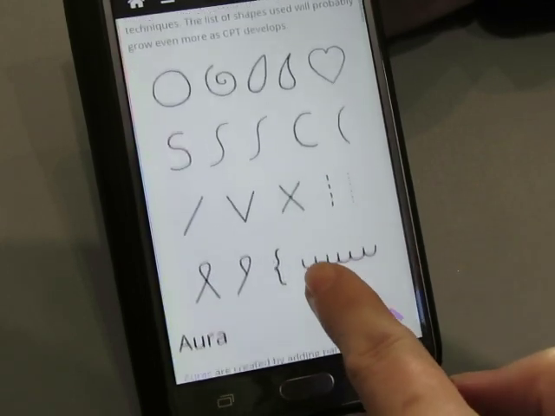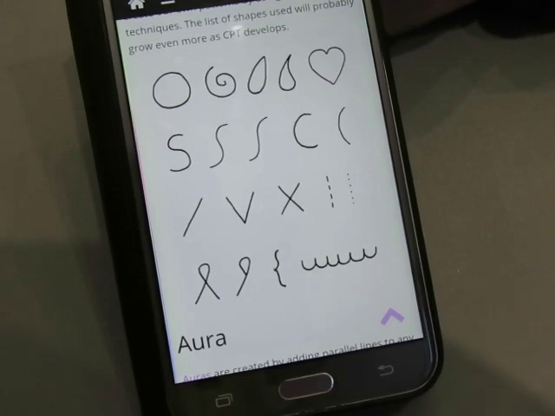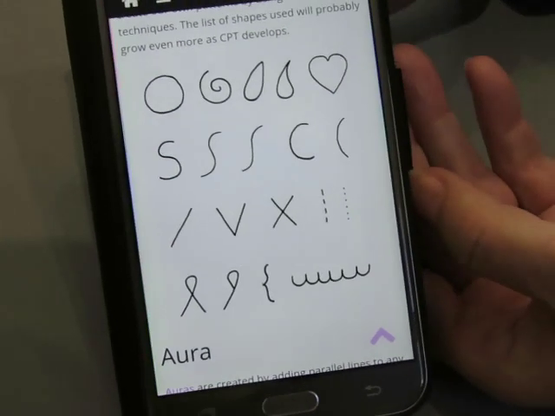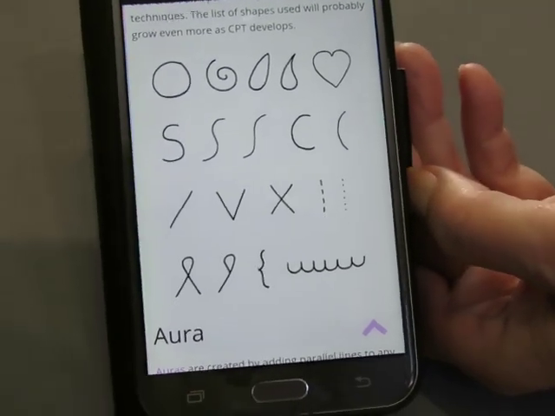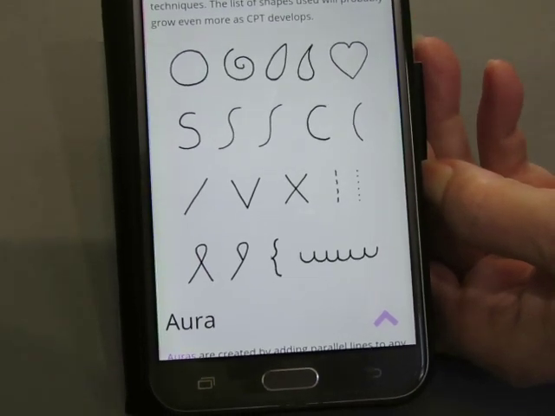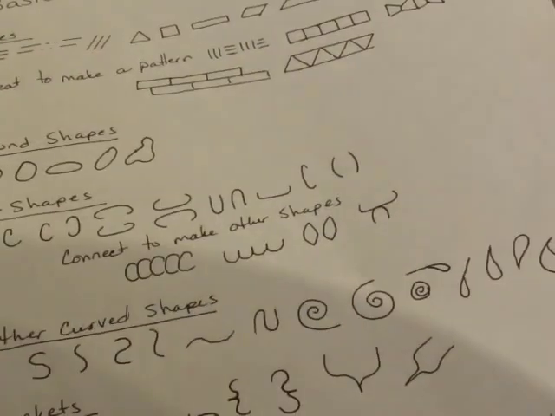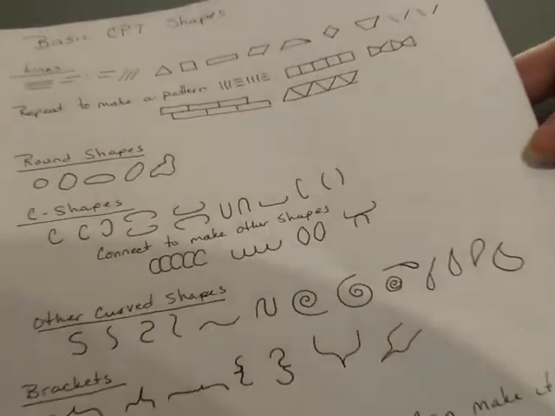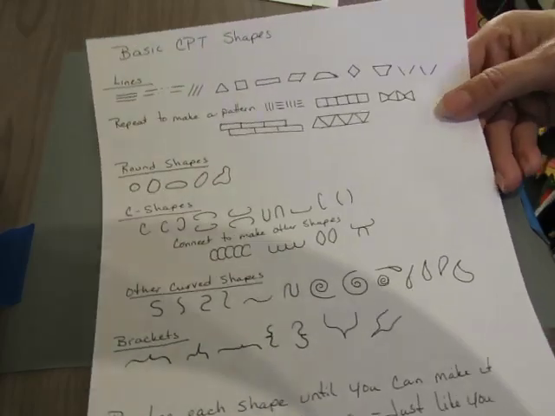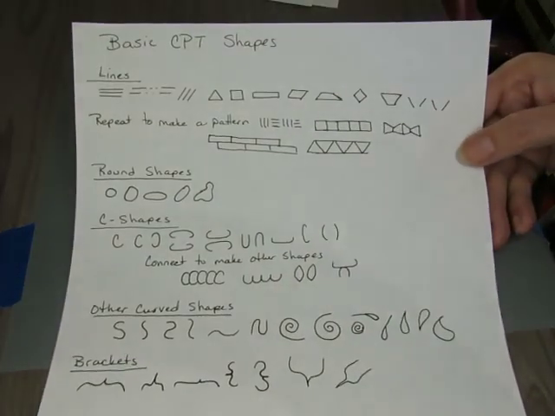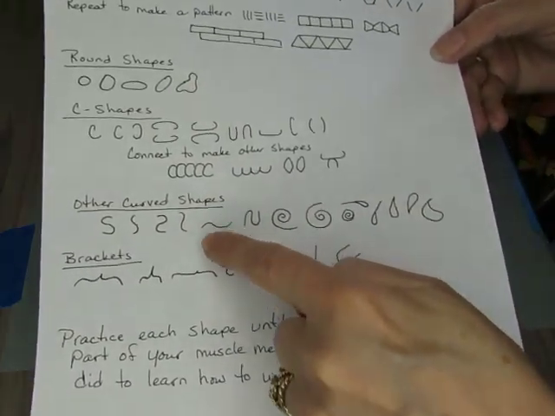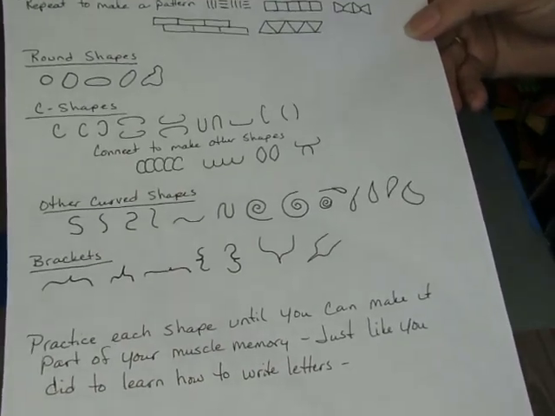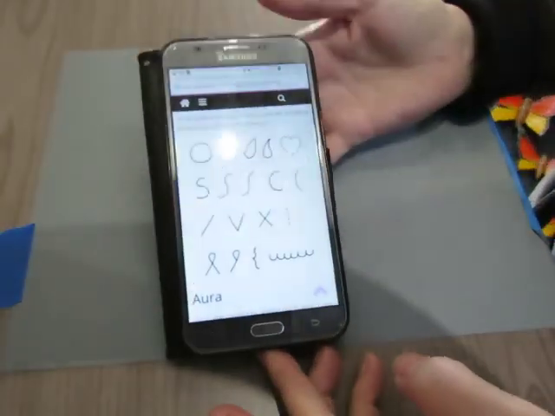These are some of the basic shapes that she mentioned. We did do shapes before, back in lesson number 2. In case you missed my lesson number 2, we have basic CPT shapes, which here's my page. I'm going to link to that. Let me turn my light on so you guys can see it. Basic CPT shapes: lines, round shapes, C shapes, other curved shapes, and brackets. Those are the basic shapes, and you'll see she's done them here.